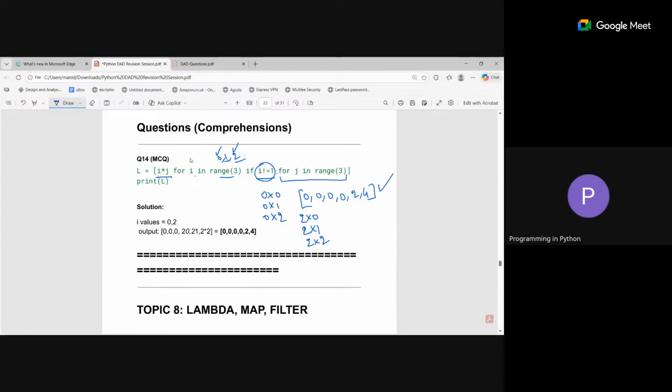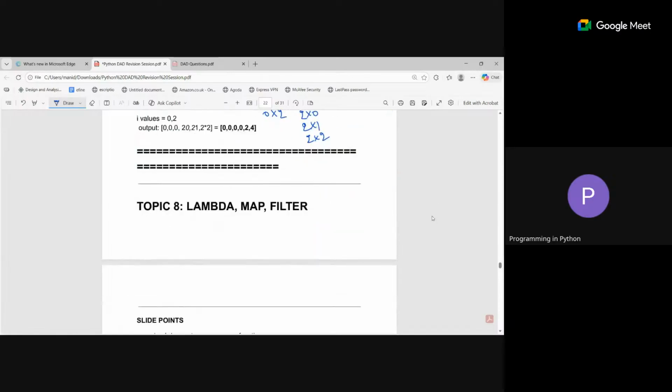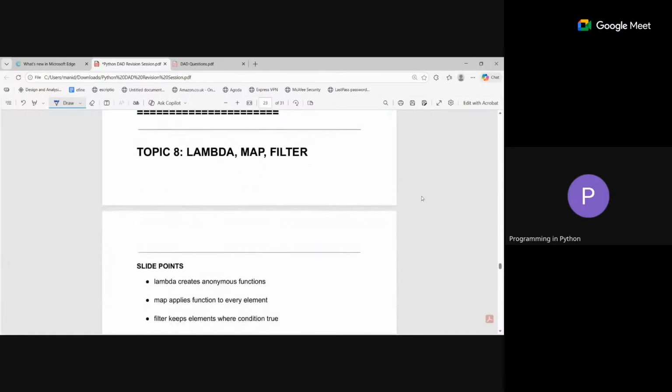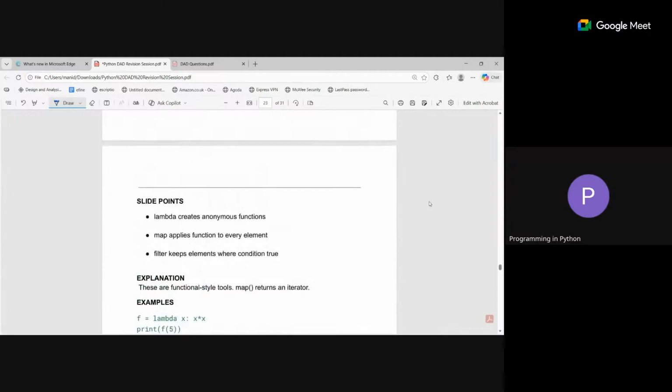Is list comprehension clear for everyone? Any doubt? Okay. This is an easier way of writing in exams when you don't have that much time.